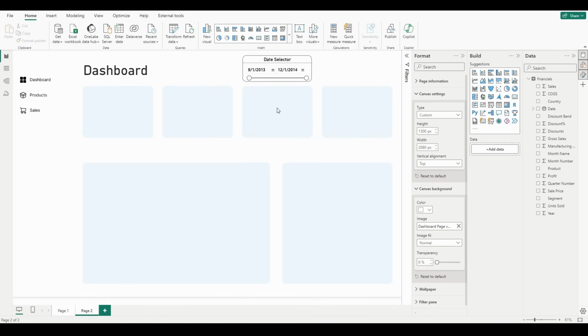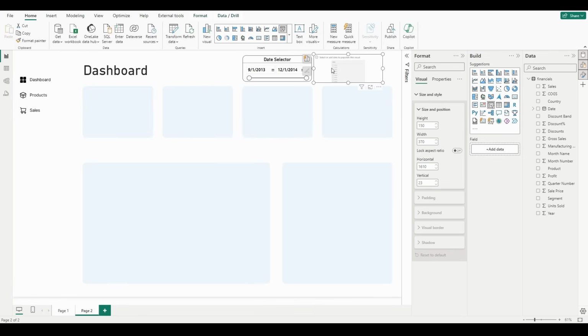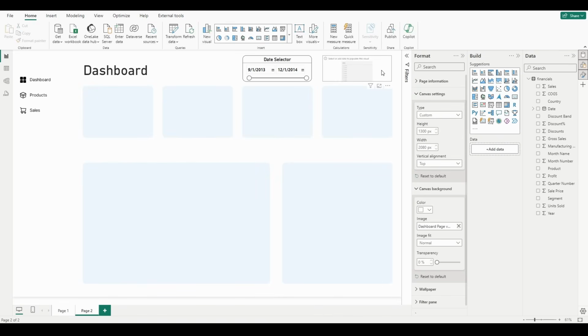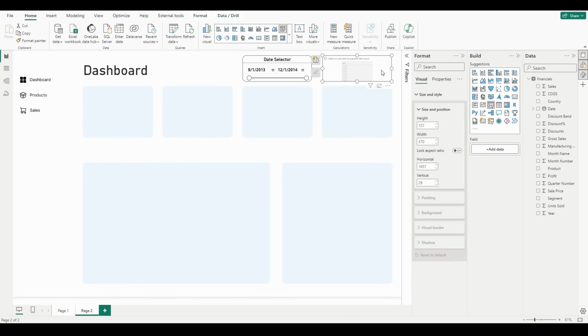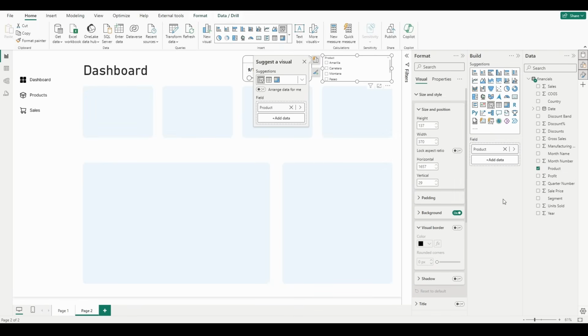So now let's move on to our product slicer, and we'll pull in our visual here, and I'm going to resize it so that it matches our date slicer. Move that over a little bit, trying to align it right here with this blue visual background. And then what we're going to use for this slicer is product. So we'll pull that in.